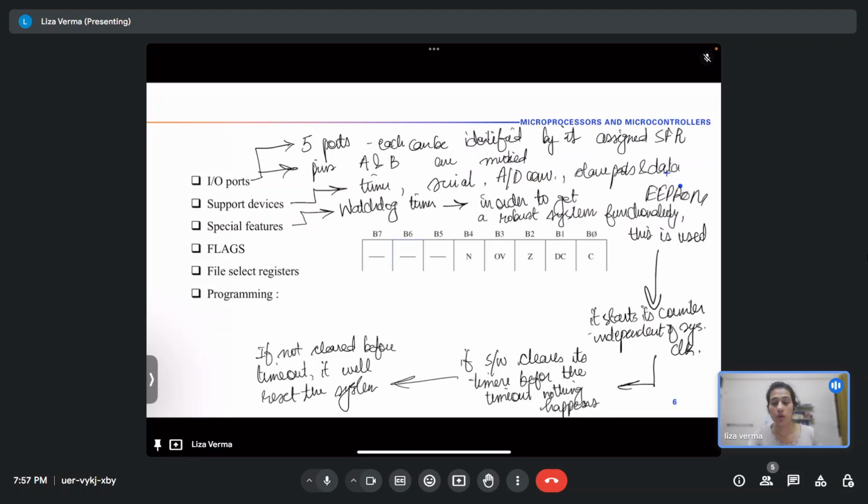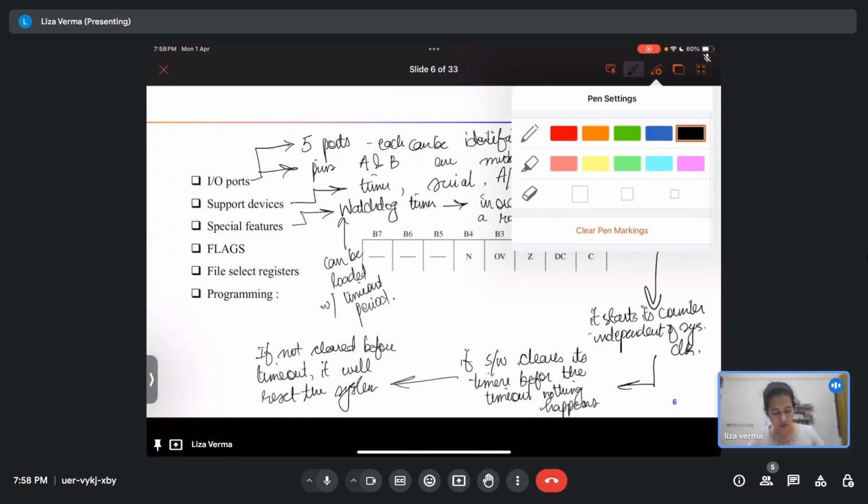And you preload the watchdog timer with the timeout period. I mean, you can decide by what time you want it to wait, and after what time your system will require a reset. It can be loaded with your timeout period. So that's about watchdog. I hope it's clear.